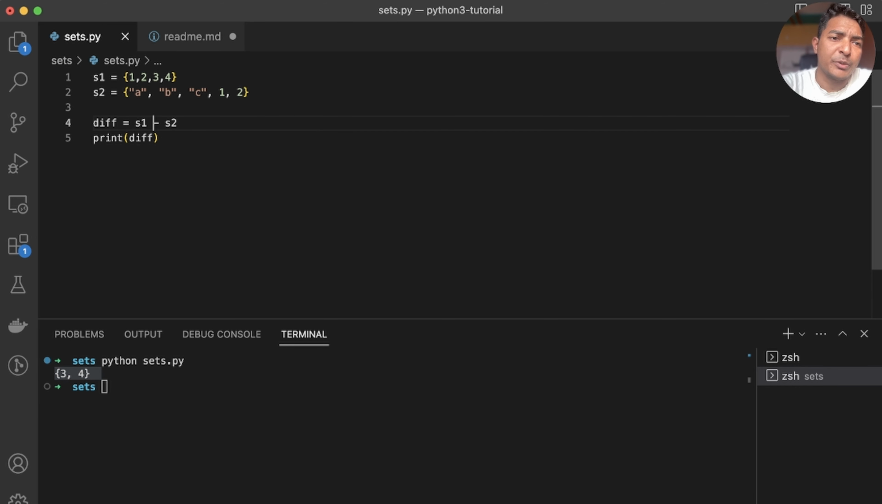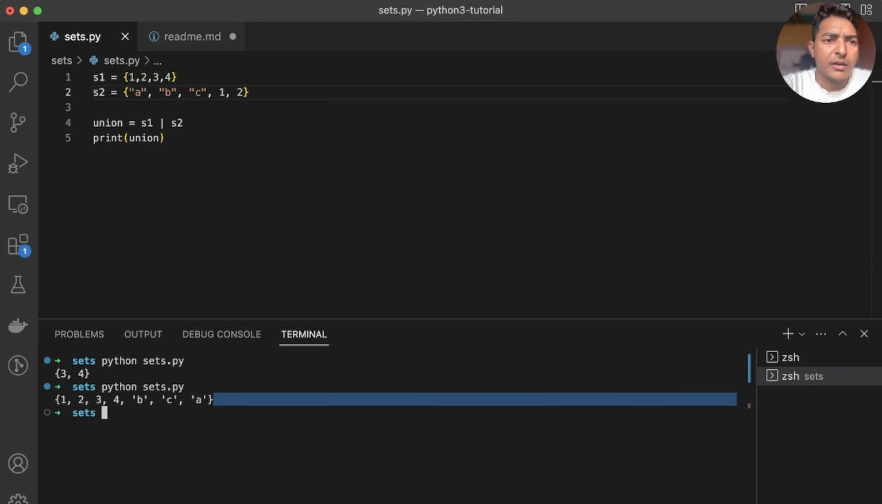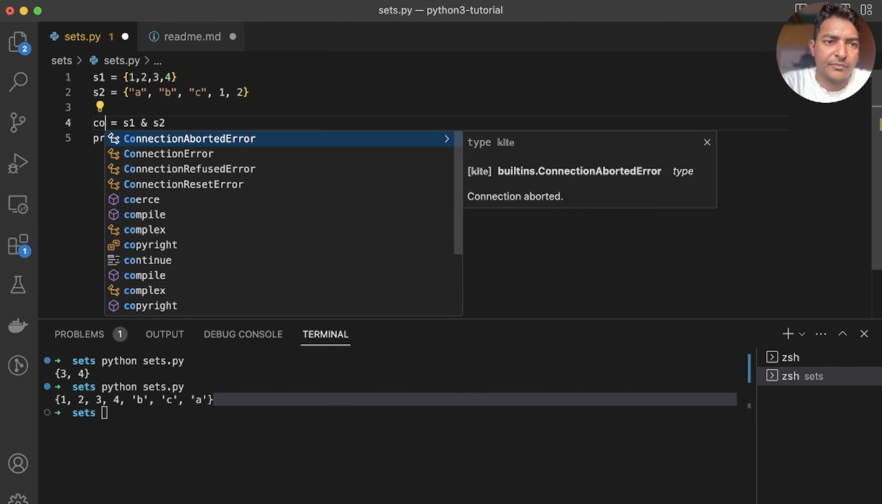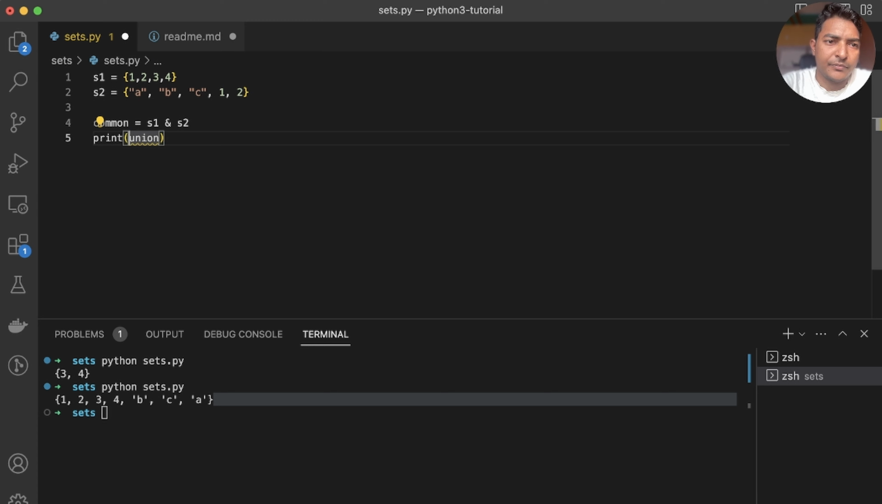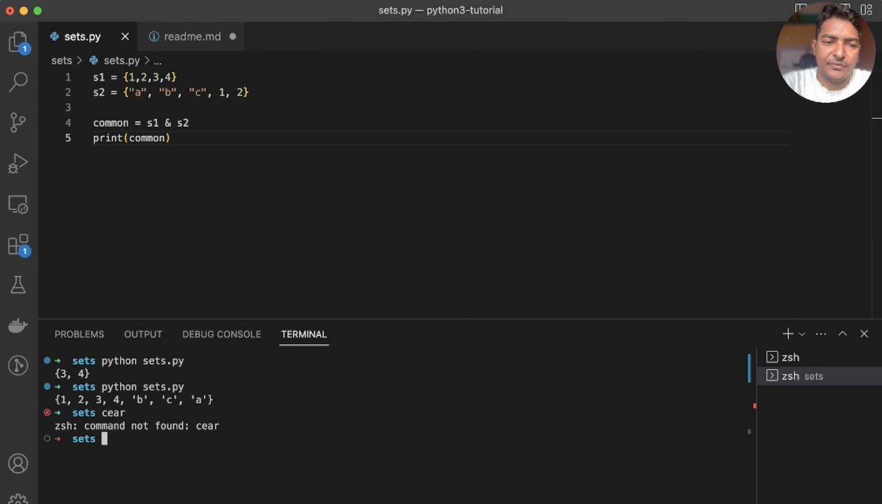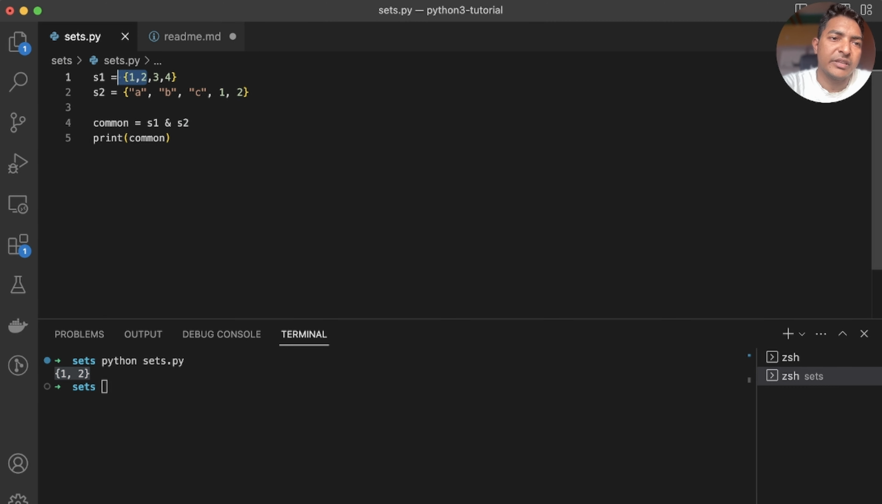Let's perform the union operation, that is for the pipe. Let's do union and run it. Now we have all elements from s1 and all elements from s2. We can see 1 2 3 4 and ABC here. Let's perform intersection using ampersand. Let's name it as common, and let's clear this and run the program. We can see that 1 and 2. When we do intersection, we get only common elements. That is 1 and 2.